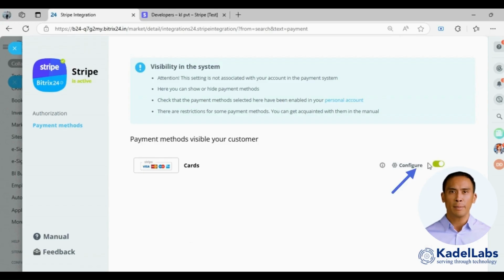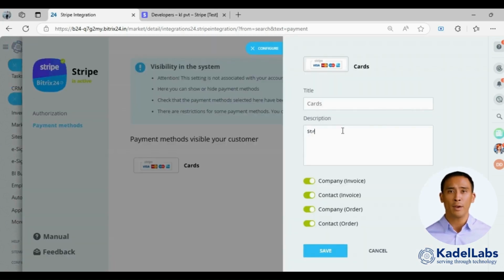Next, configure payment methods by clicking on the Configure option. Add a relevant description, review other available settings, and select all 4 payment options to ensure complete Stripe integration. Click Save to apply the settings.